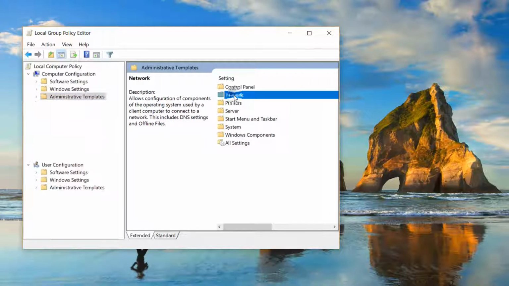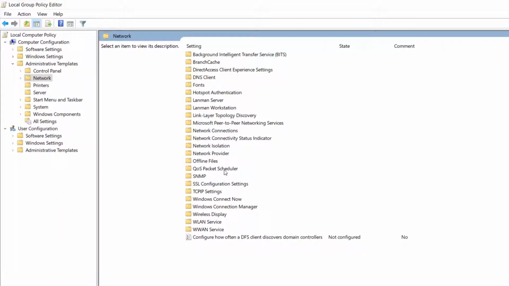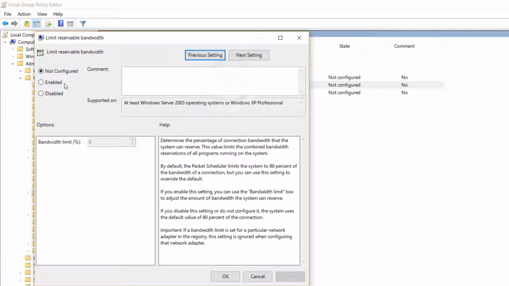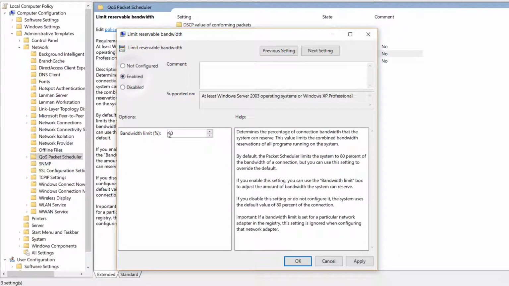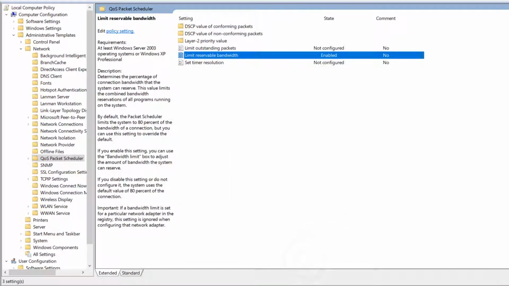Simply double click that, and then you will see a new screen appear. Here you have to click this QoS Packet Scheduler. Simply double click there, and then you will see there will be another folder. Here you have to click this limit reservable bandwidth. Simply double click there, and then you will find an option will appear. Here you have to click this enable, and make the bandwidth limit 0, and then click on apply, and then click on OK and close this.